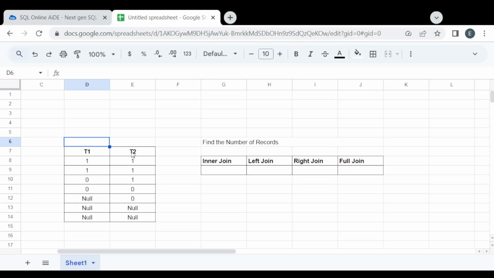So we need to join both tables, and then find out how many records are available in the inner join, how many records after the left join, how many in the right join, and the full join. We need to find out how many records in each join. So first, how do you find that count?